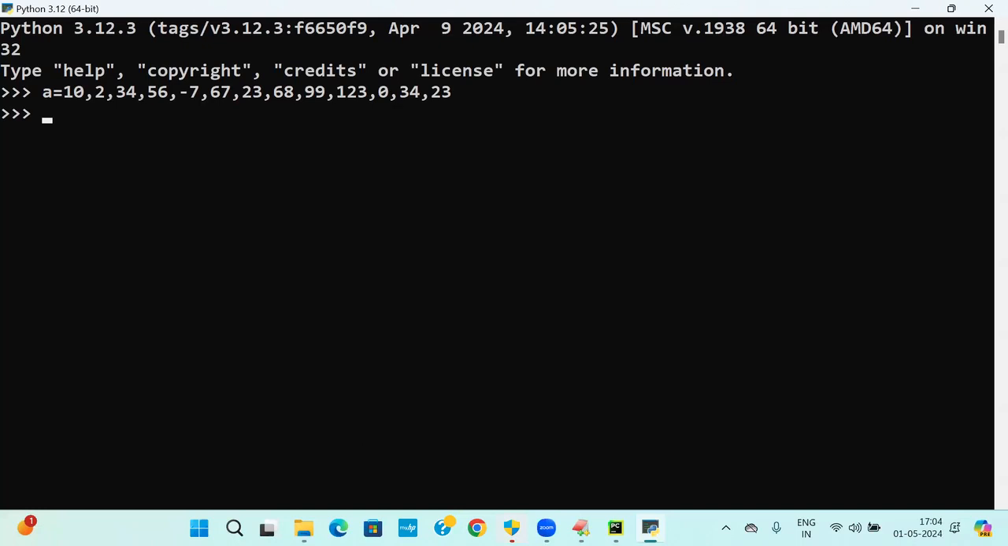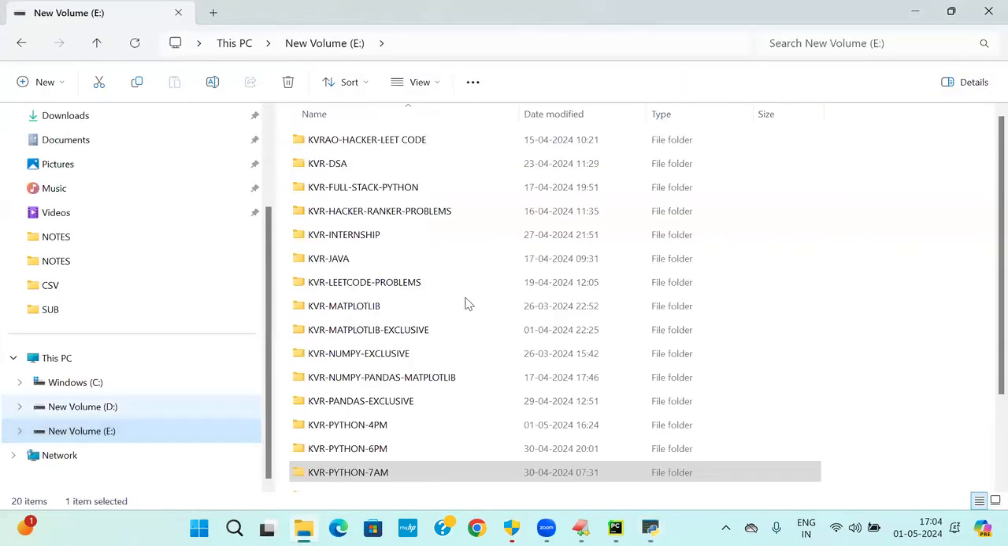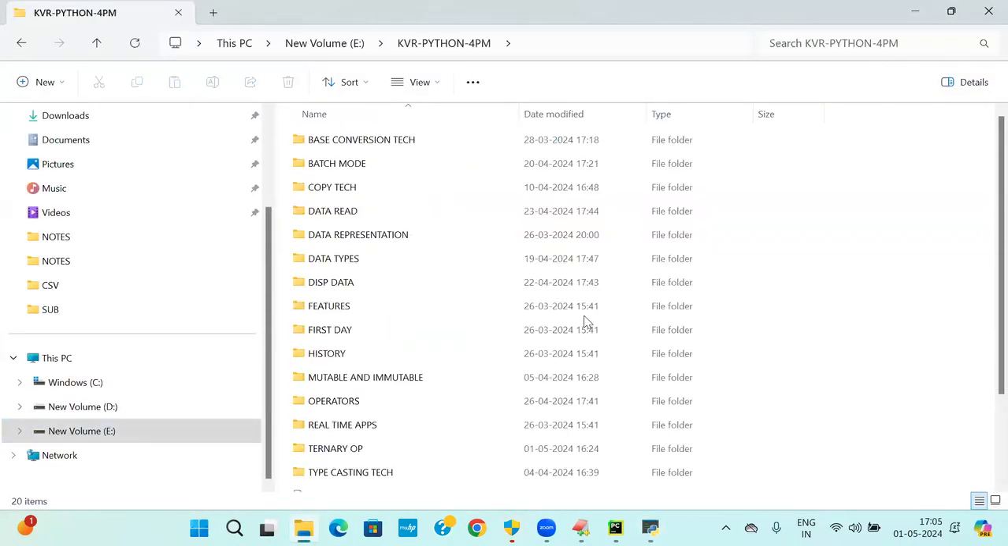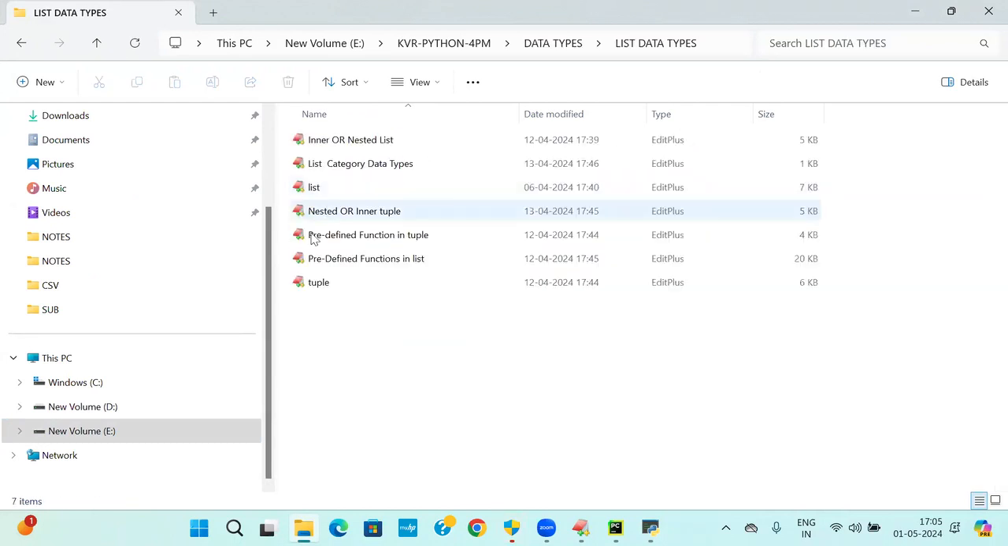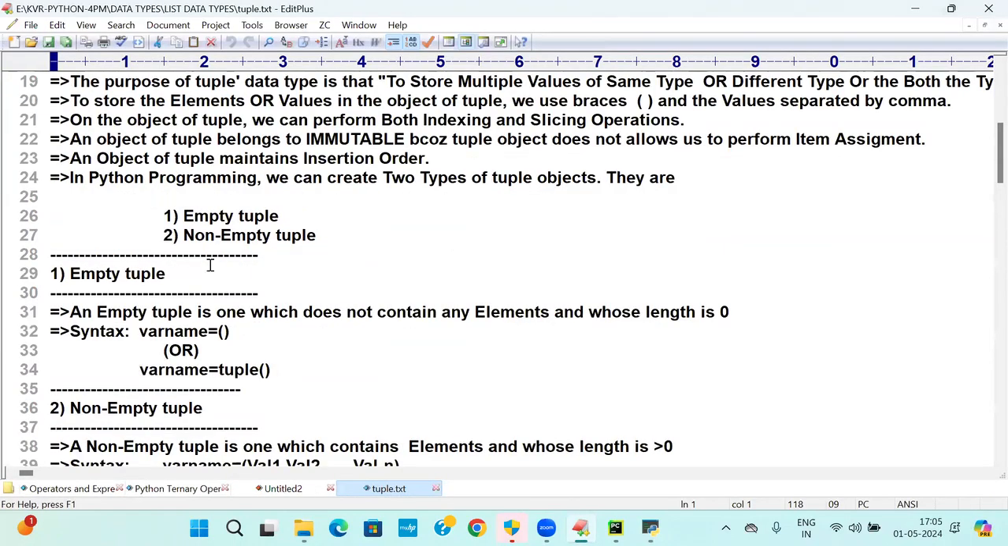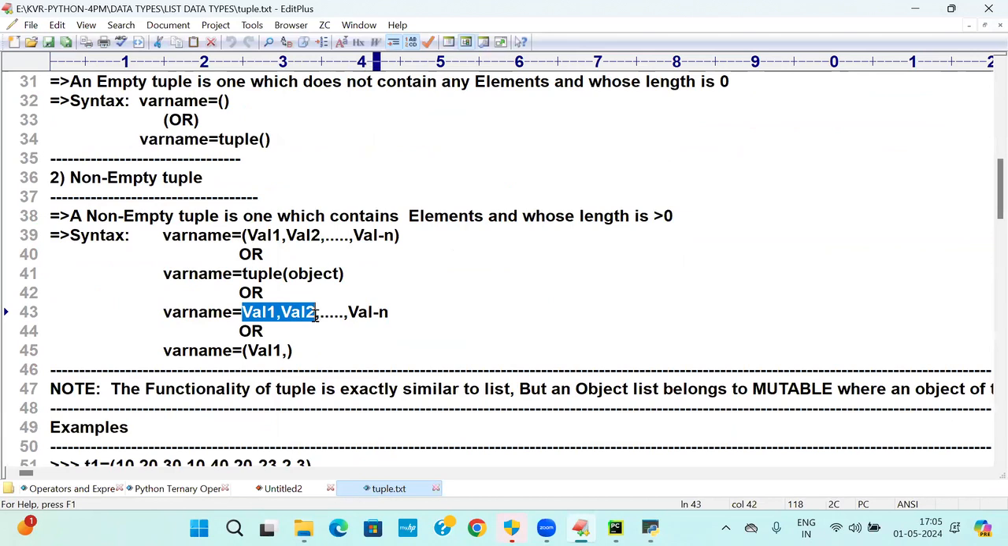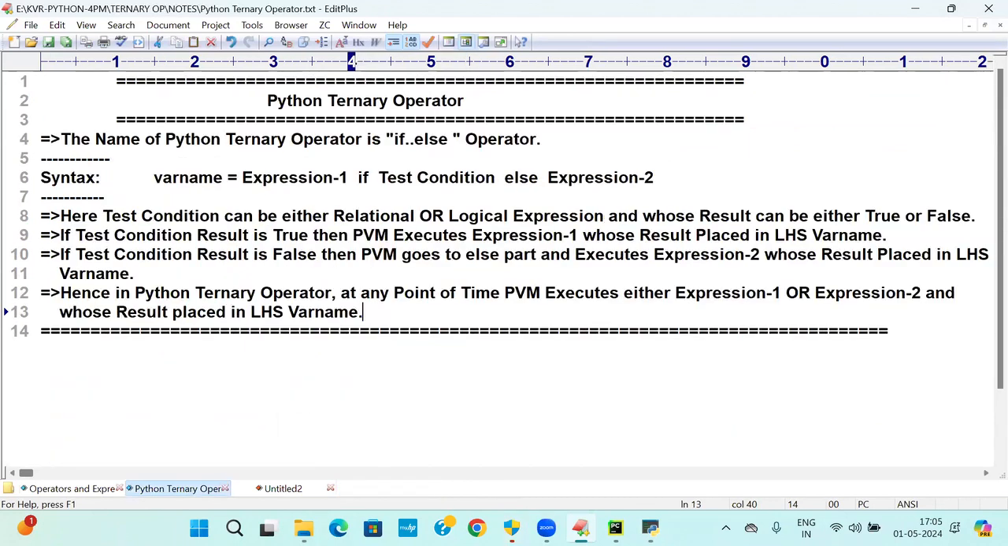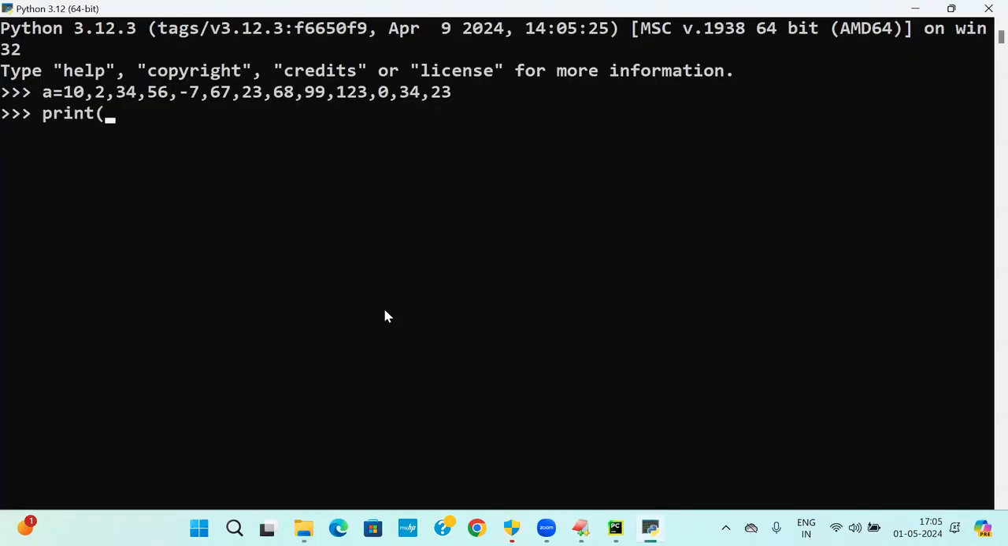So let me open my example. Go to the listed data types. Under tuple, I will open it. See, non-empty tuple: variable name is equal to value 1, comma, value 2, comma, value n. Here you see, this is print of A, comma, type of A.